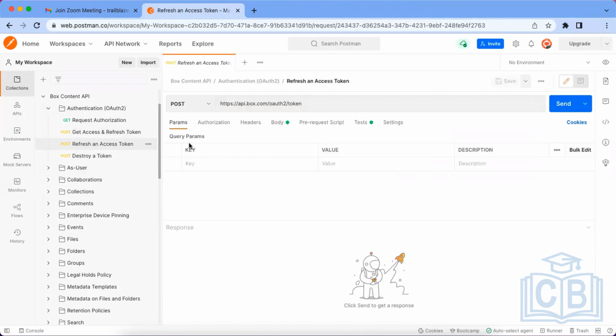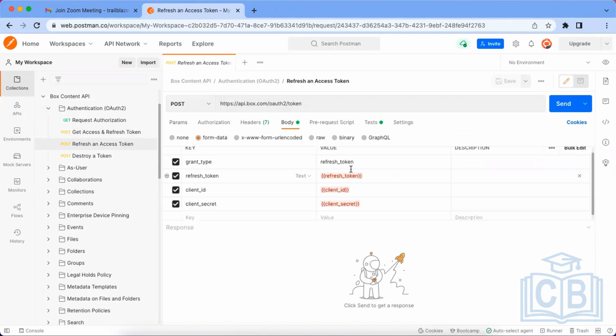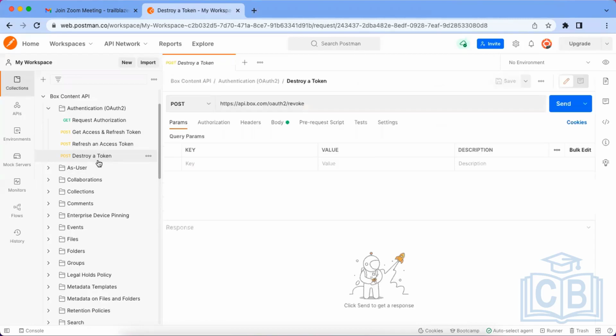How do I get an access token from a refresh token? This is how I do it, right? I have to provide the refresh token value here, the client ID and client secret, and then I'll get the access token. And in case I want to destroy a token, you can do that.